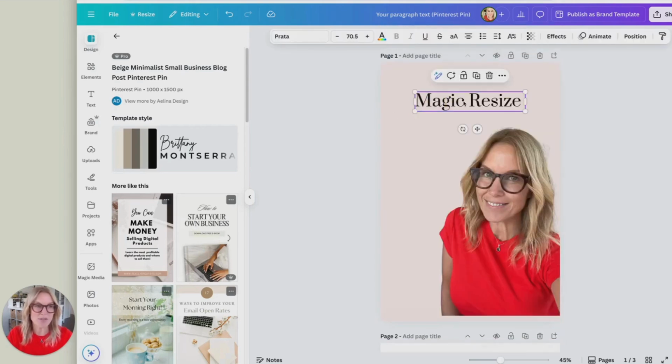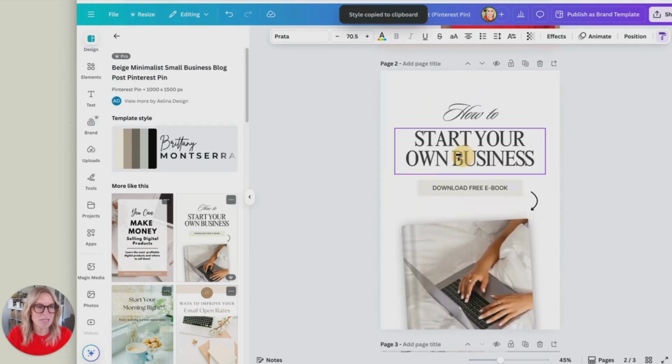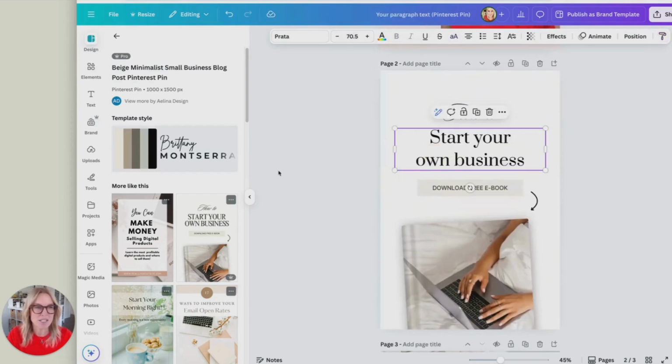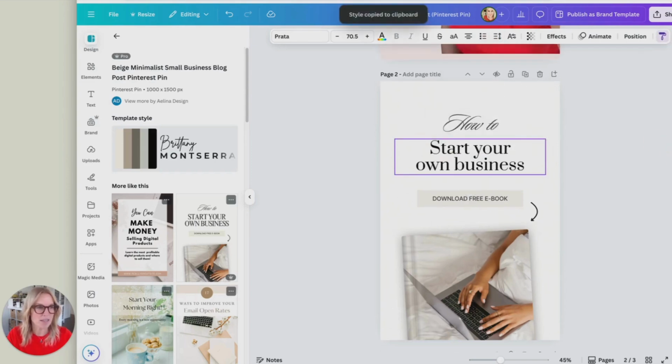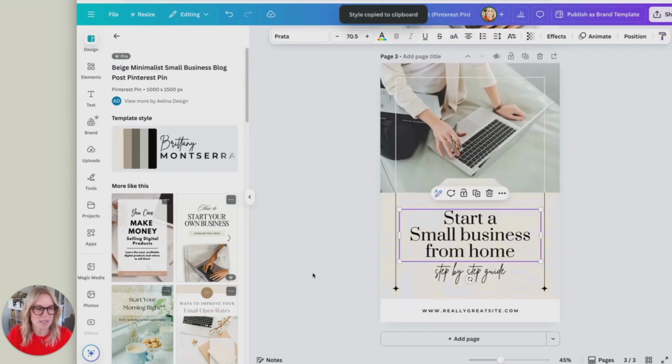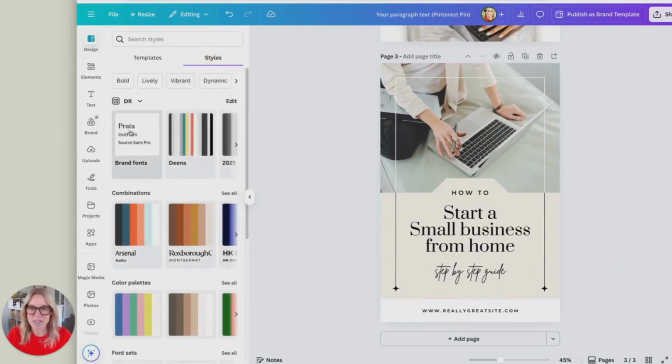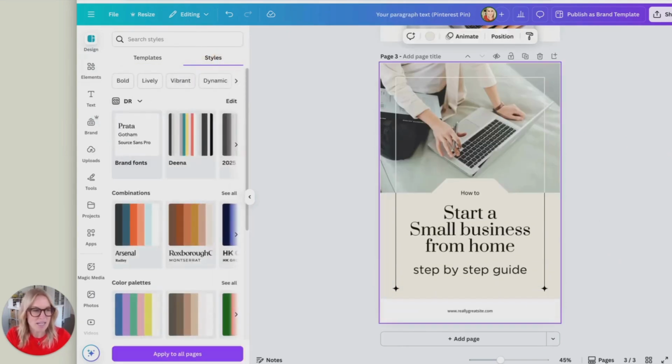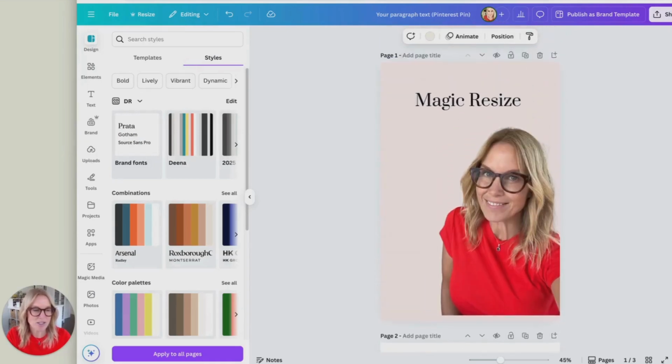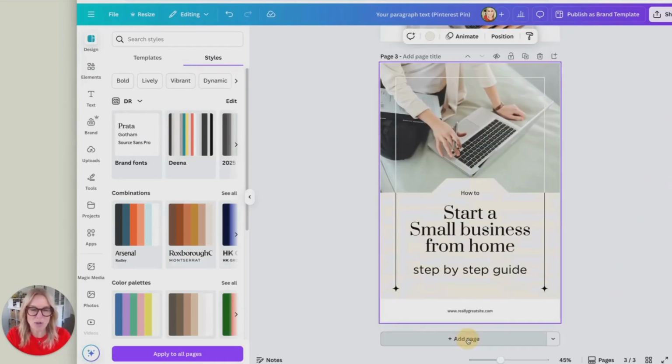I'm going to come up here to this font because this is one of my brand fonts. And I'm going to come up here to this copy style. And now that style is copied. And then I'm just going to click there. And that changes the font to my brand font. I'm going to click that roller again and then click on this. And also, if you come up here to styles, these are my brand fonts. You can click on that and they all get added into this document. Let's add one more just to show you.